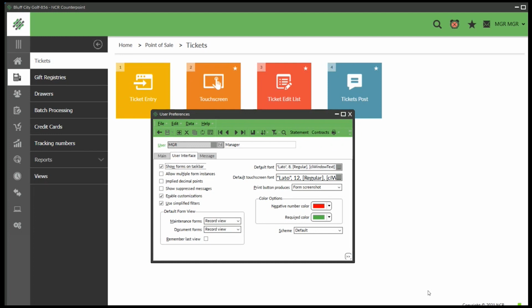Over on the right, the default font and the default touchscreen font, I think these are worth noting. Default font does not mean the buttons in Counterpoint. I wish it did, but it does not. It means the font on a maintenance form, like an item record, a customer record, user preferences.